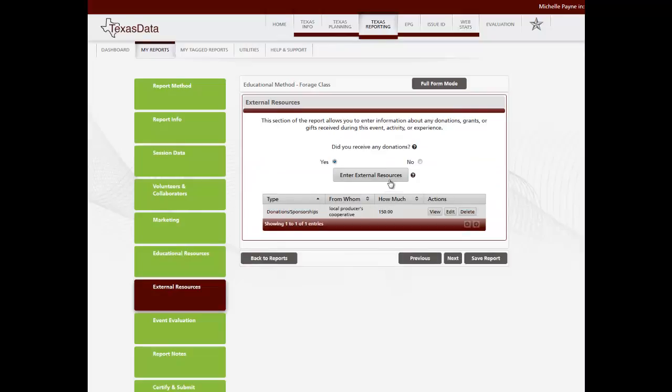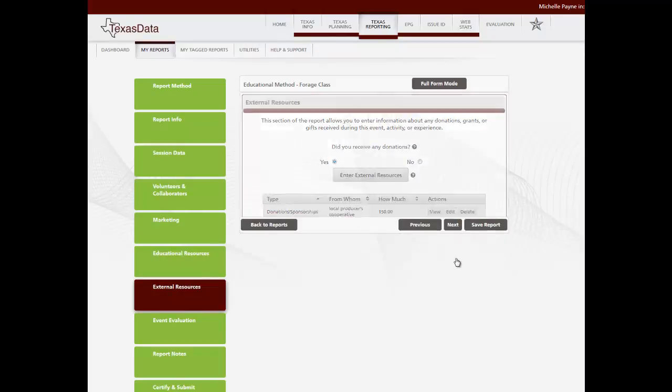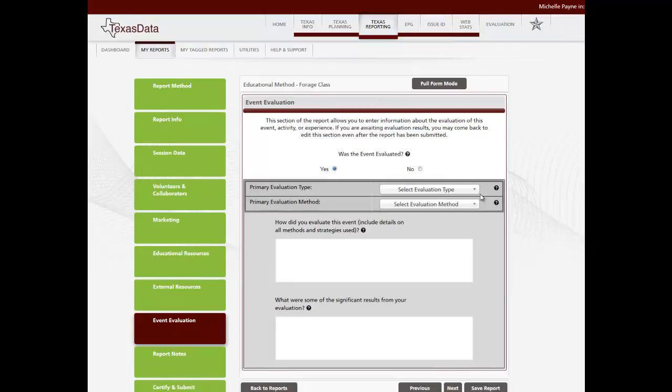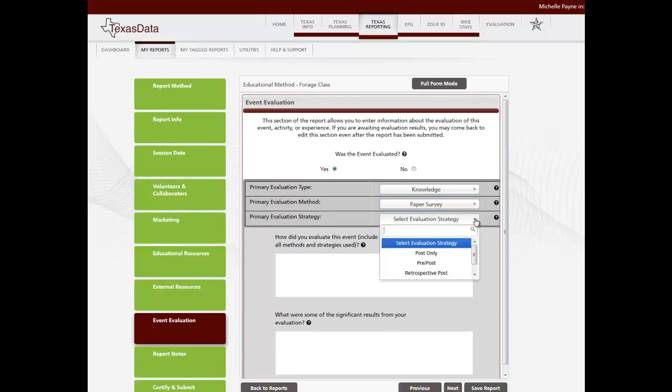Answering yes to the question, was the event evaluated, allows you to choose the evaluation type and method. Then, depending upon the method chosen, also allows for selection of the evaluation strategy. In addition to these selections, you will also detail in a narrative how you evaluated the event and what the significant results of your event were.